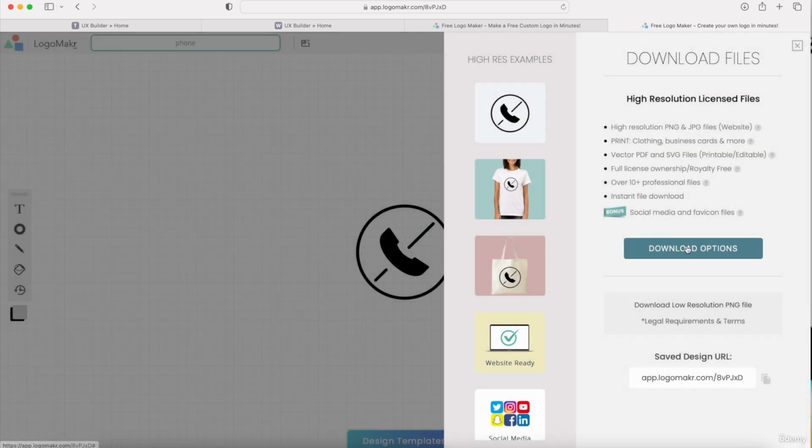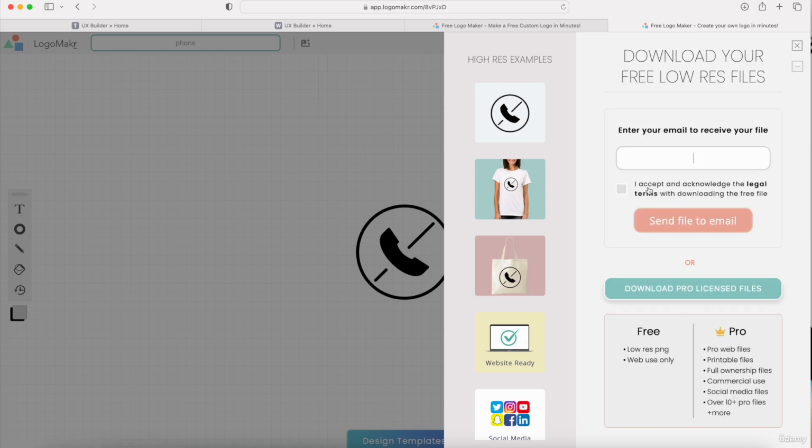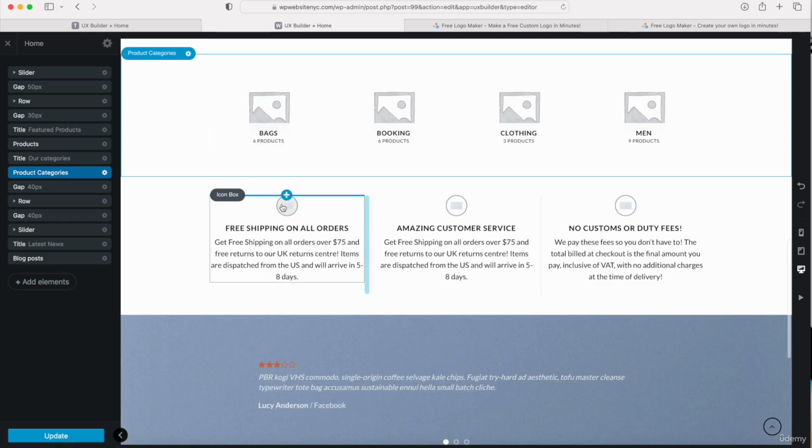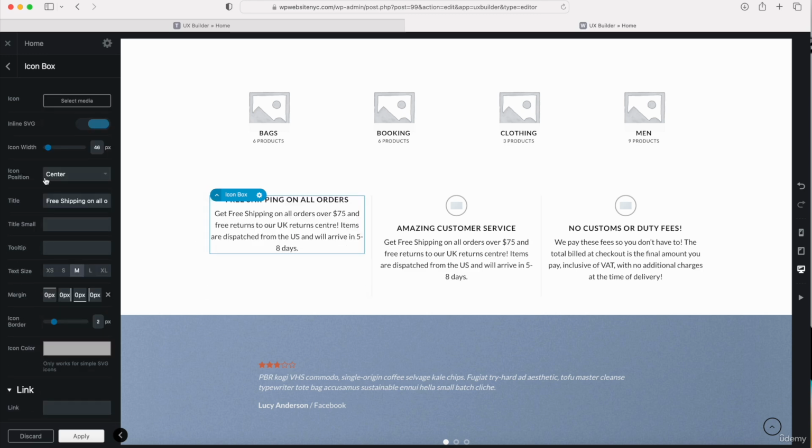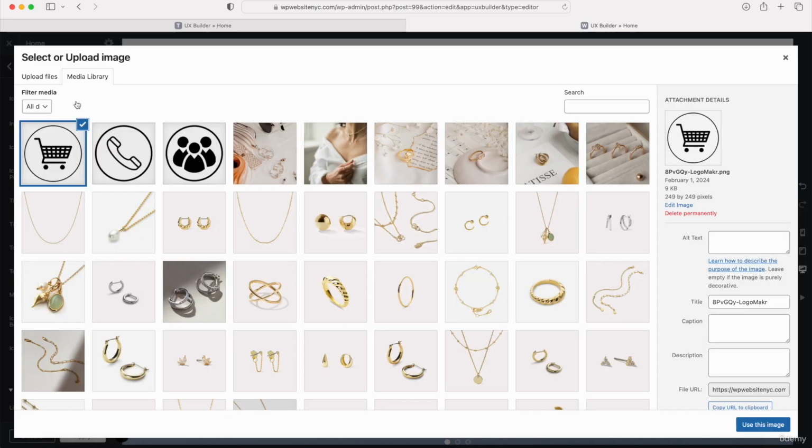So you can click on the disk, and then click on the download button down here and put in your email address and click on send. And then what you can do is upload the icons over here. So what I'm going to do is just use the demo content, and I'm going to show you how you can format this. So if we click into the icon box, what we can do is we can remove this, and I can add a new image. And you can see that I have my icons over here.